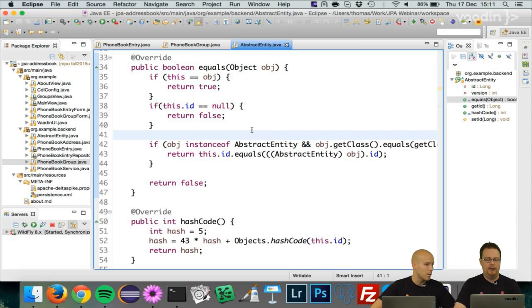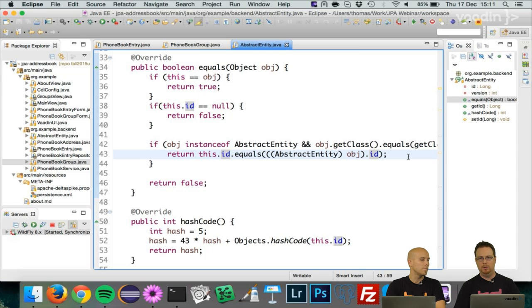Yes, exactly. And otherwise we check the ID of the object. So even though we have 2 actual objects of the same thing, if they have the same ID, then they are identically the same. Yes. Java might create multiple objects of the same database row, but it's the database row that's important here.